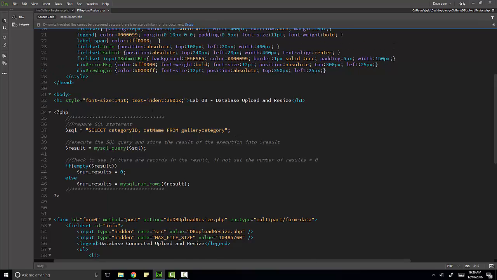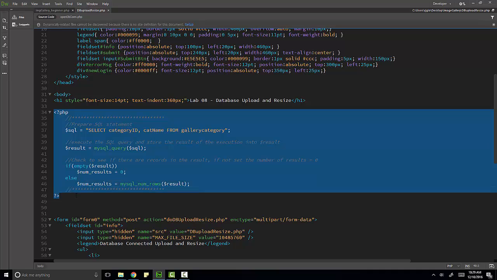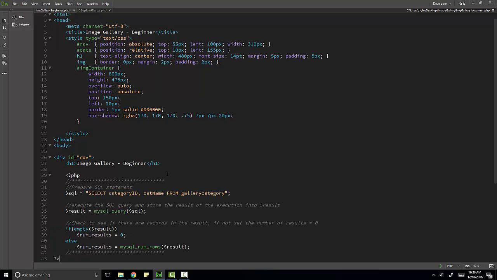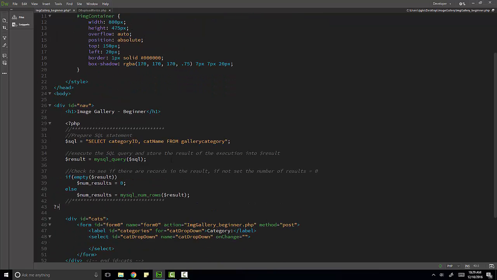So I'm actually going to grab this from open PHP to close PHP out of DB upload resize. It's got a SQL equals, result equals, and then an if-else statement right here. I'm going to copy that little piece. It's after the h1 in this file, and that's where I want to put it in this file. So I'm going to come here, and after the h1, I'm going to paste that in.